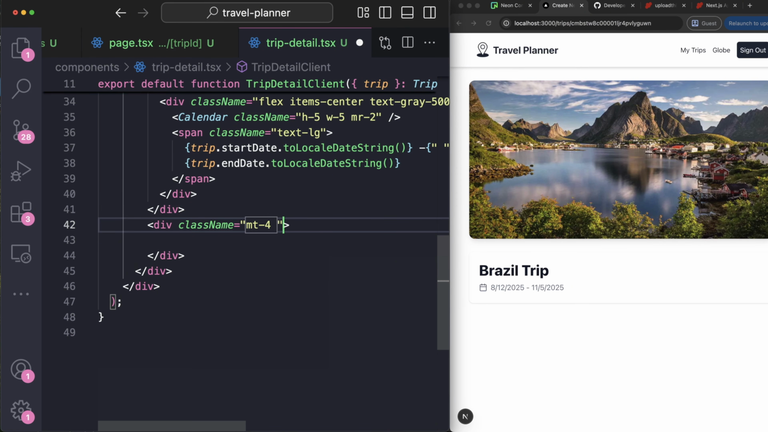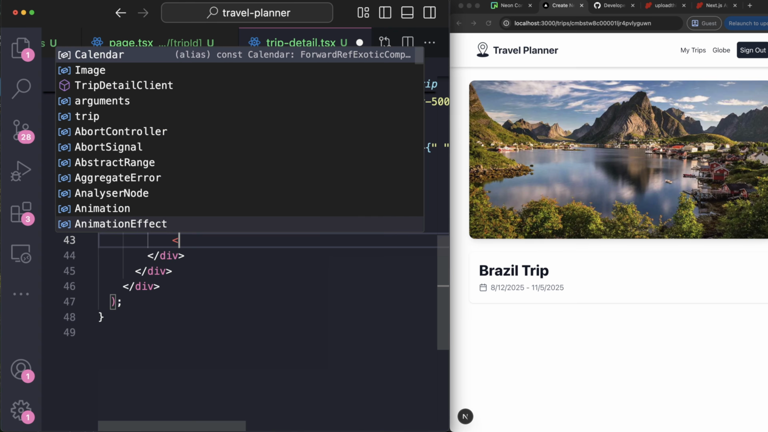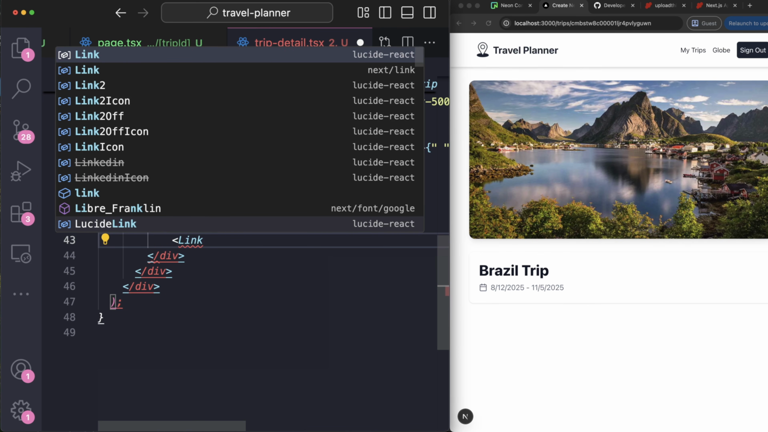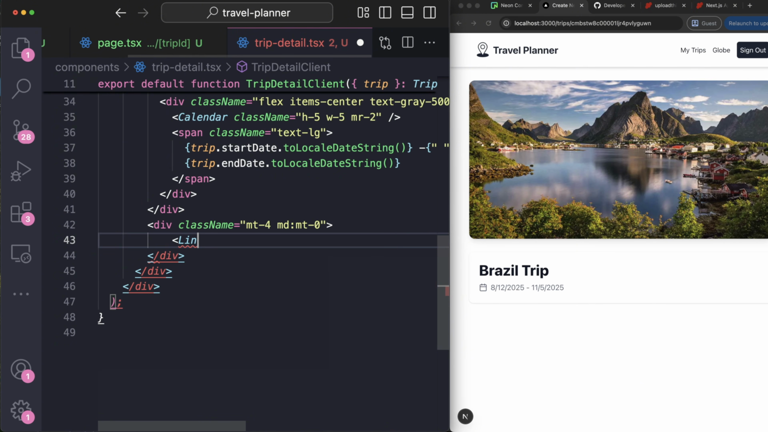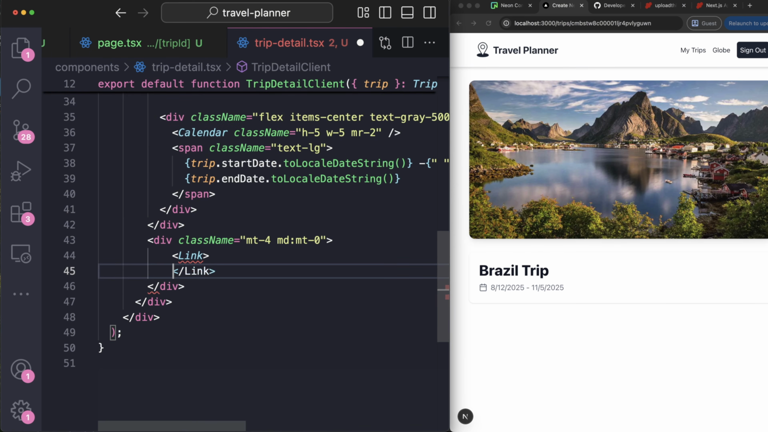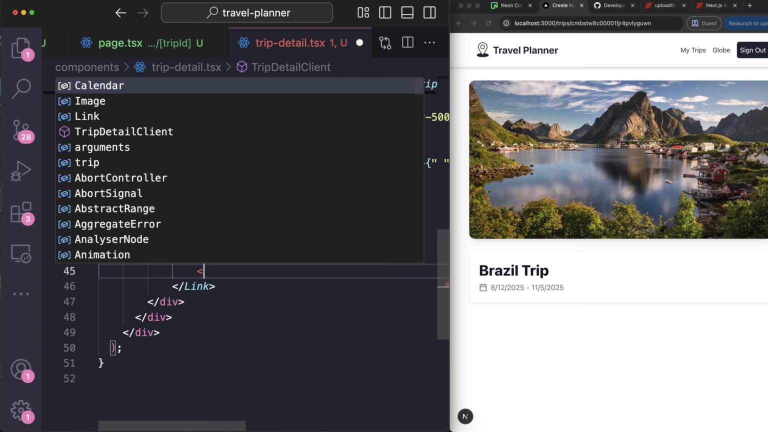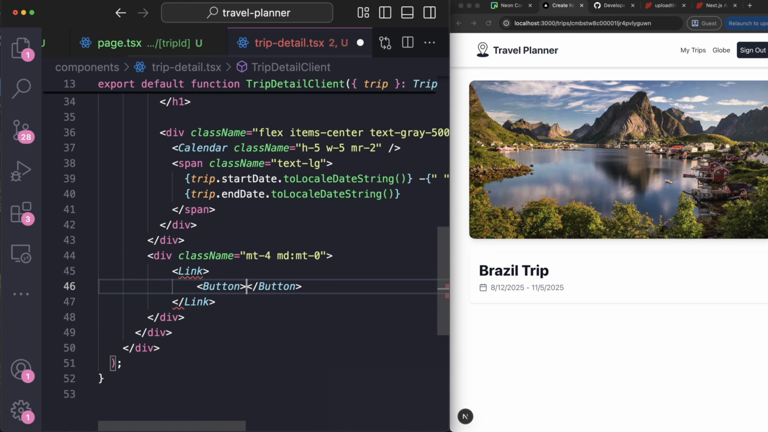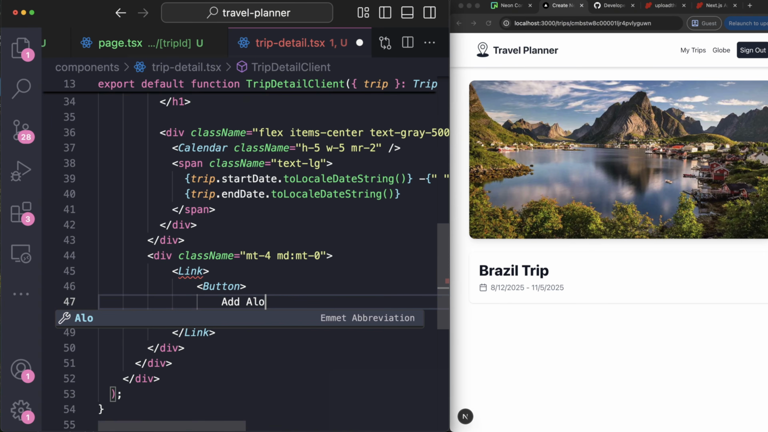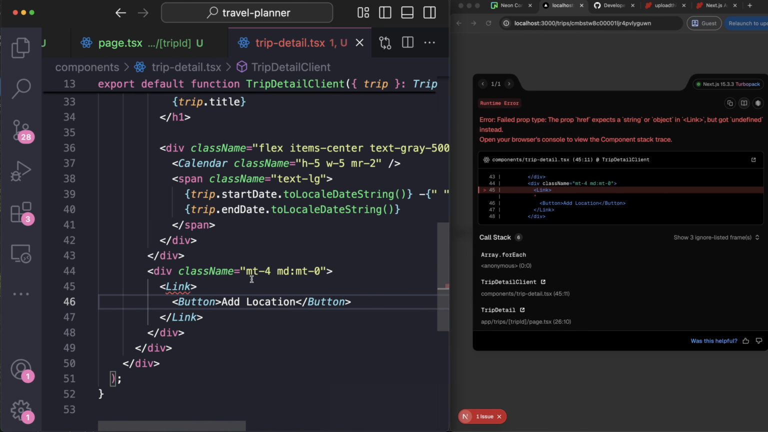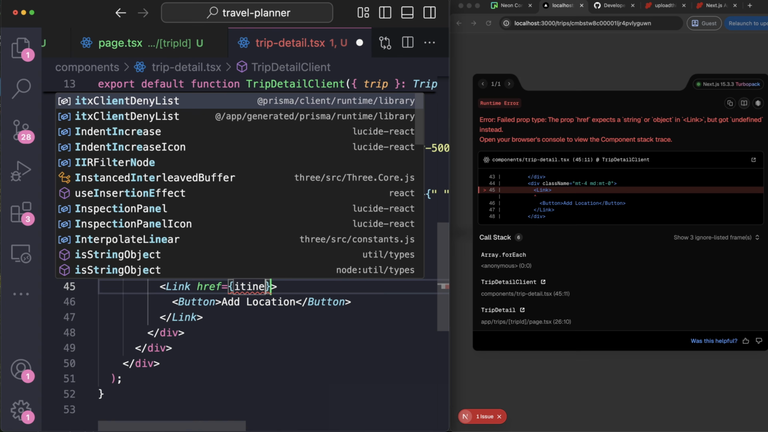So I'm making a margin top of 4, and on a medium screen, it's going to have a margin top of 0. Now, inside of this, I want to use a link. A link not from Lucid, it's going to be from NextLink. And we're going to do that little thing that we did with the other pages where we make a button. So we use that button UI that we created to add a location, but we actually just navigate the user through the link. Now for this href, I actually will create a route called the itinerary route.